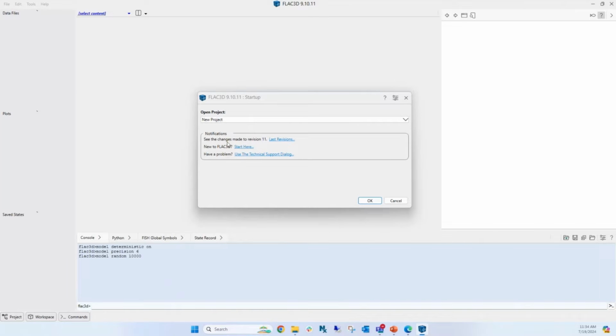There's some little notifications here. It tells you about if you want to go and look at what was done in the latest update. If you don't have the latest version, it will tell you here. It will say, hey, you don't have the latest version. Click here to get it or to see what changes were made in the latest version and so on. New to FLAC3D, there's a link here. If I click it, it will go to a section of the manual for new users. And then there's a technical support link. And you may or may not, if you've started this up, you might see another line here that says you don't have a valid license.